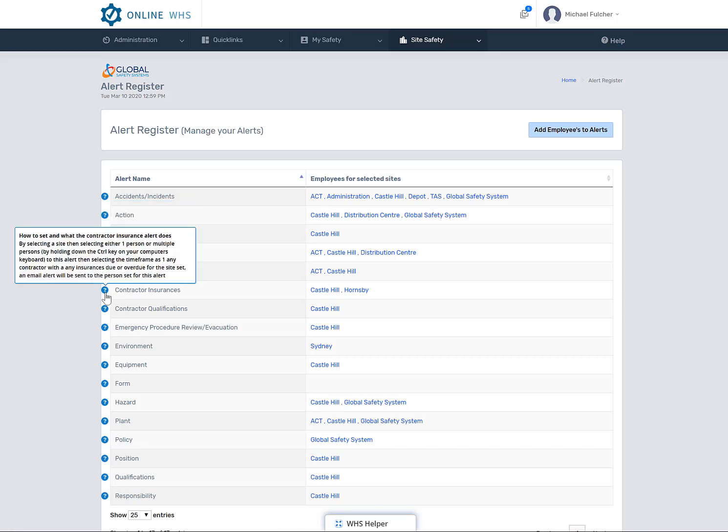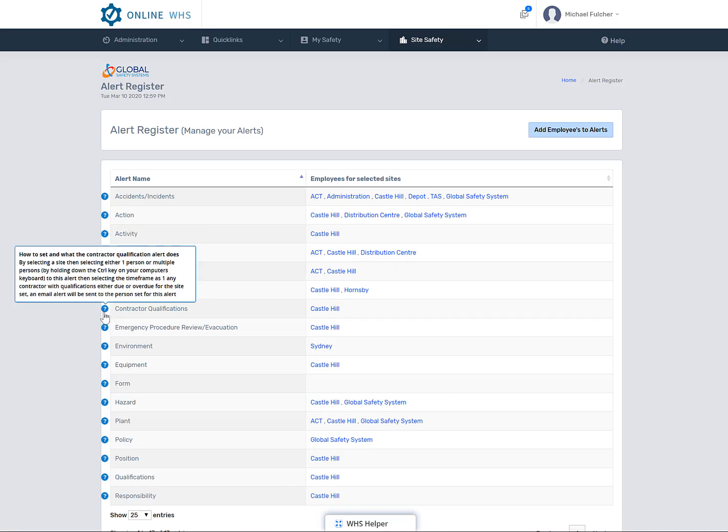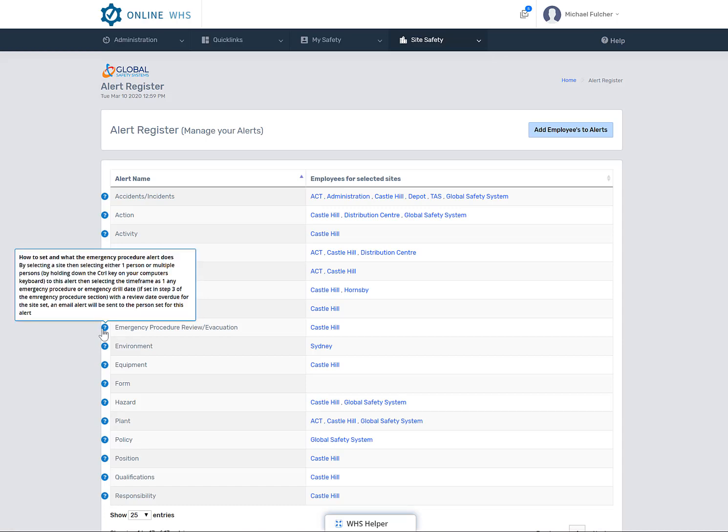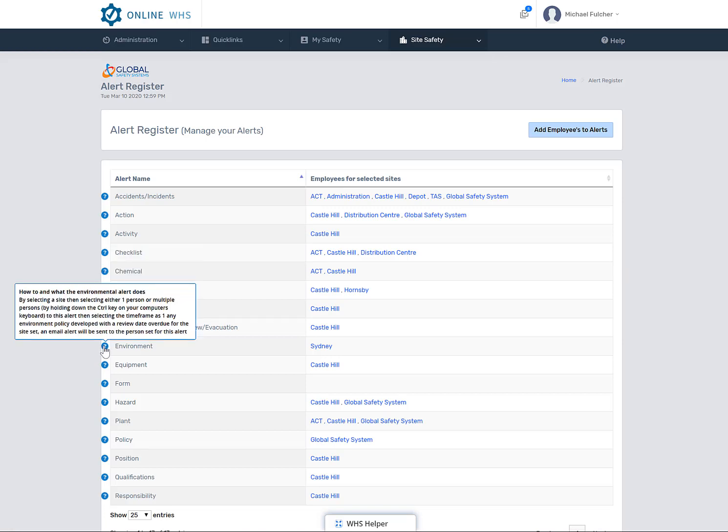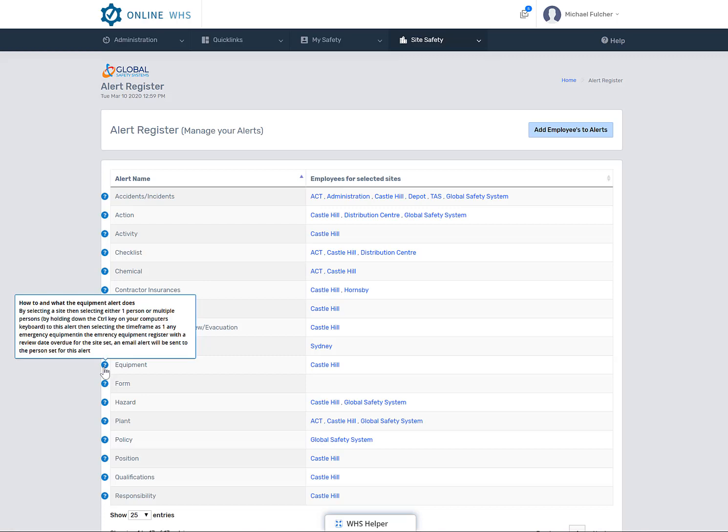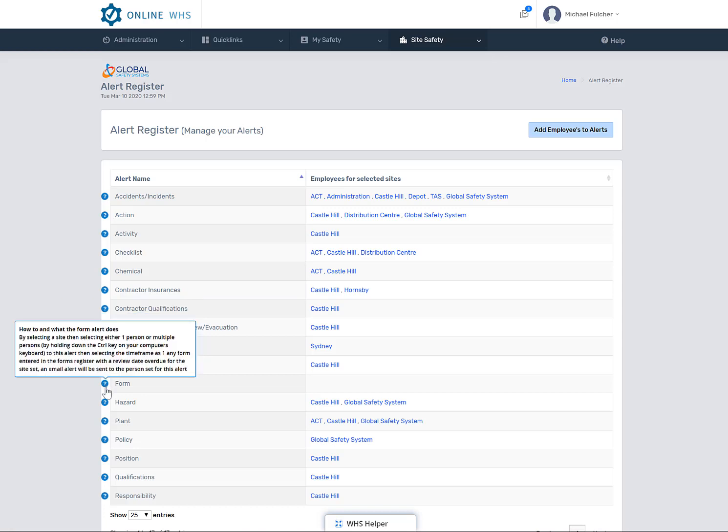Contractors' insurances, yes, you can set an email alert to alert the contractor, but this one is to alert you that they're either expiring or expired, and the same for their qualifications. So that's picking up the contractor register. Emergency procedures is for the review date and also the evacuation drill date that you set when you developed emergency procedures. Environment is coming, but that is the review date. The equipment's picking up your emergency equipment, maintenance dates. Form is actually picking up just your review date.